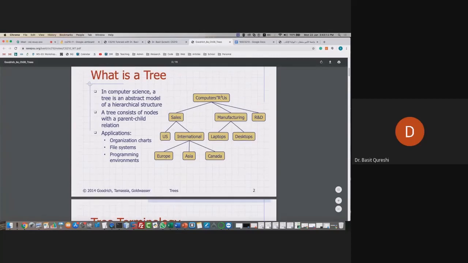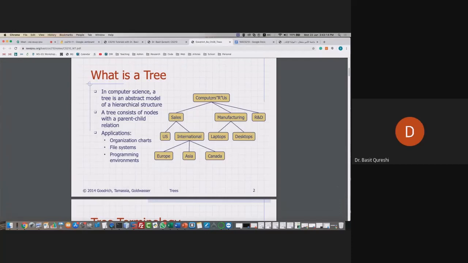It's a company. They have different divisions. They have sales, manufacturing, research and development. We have two departments for sales: sales within the US and sales in the international market. In the international market, we have sub-offices: an office in Europe, in Asia, in Canada. In manufacturing, we manufacture laptops and desktops. So what you see over here is a hierarchical representation of the different departments and sections within a company.